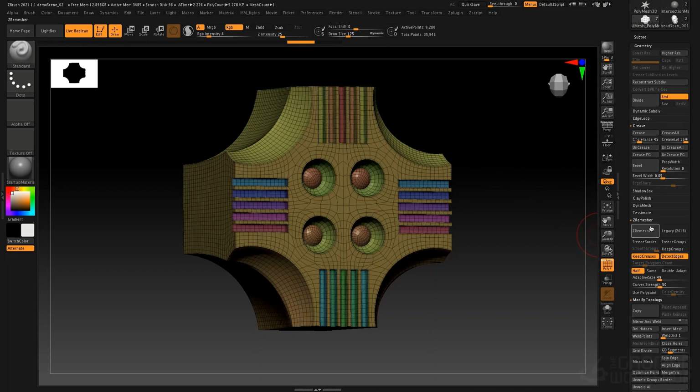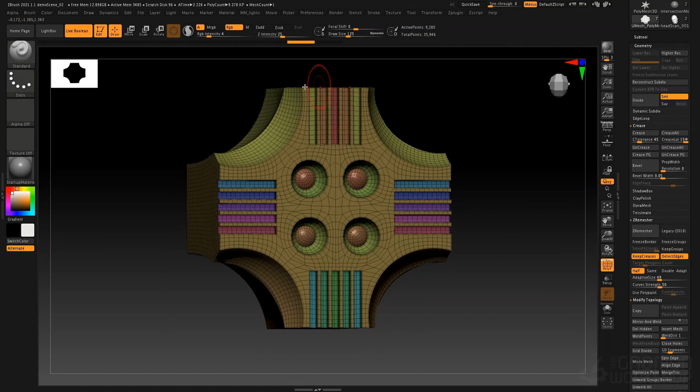As I said, ZRemesher was rewritten. That's why we have the legacy button here. So after 2018, it was rewritten from the ground up, and it gives us this type of control and this type of quality when we're remeshing the result of a Boolean operation.